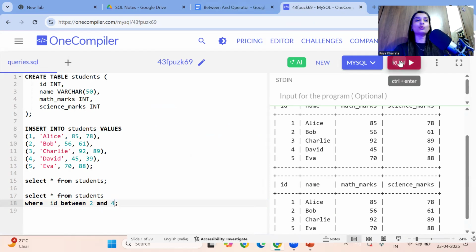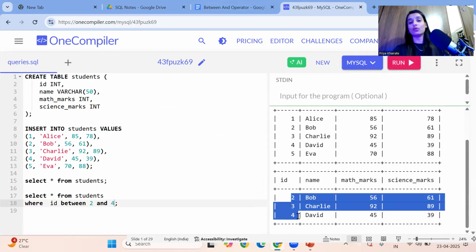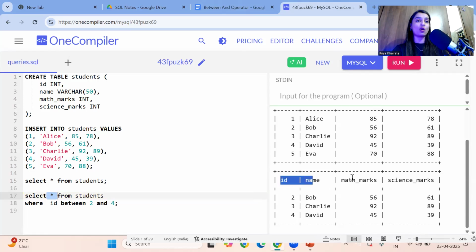So it should display 2, 3, 4, correct? So let's see. Yeah, it is displaying 2, 3, 4. That's all. So we have displayed all details. Yes, all column details. Wherever ID of the student is in between 2 and 4.